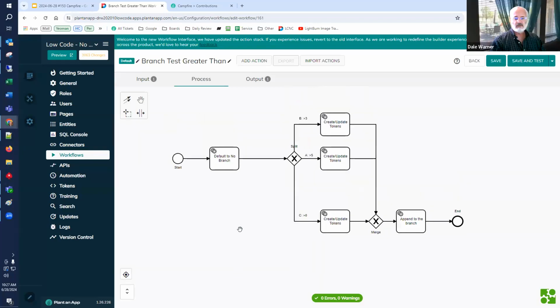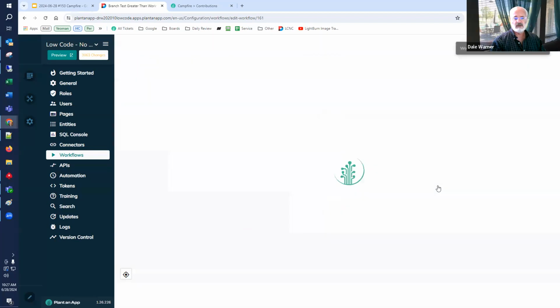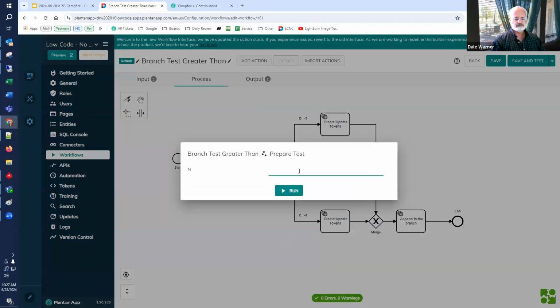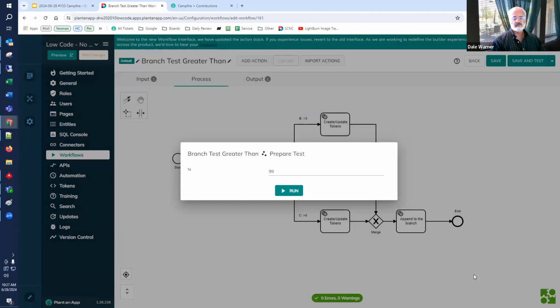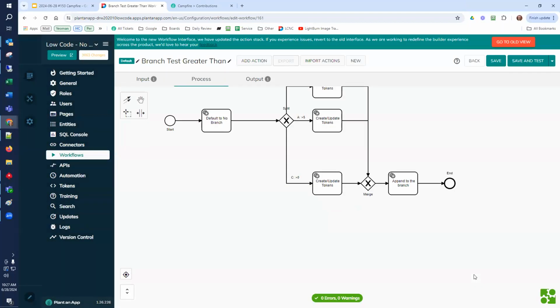All right, so visually it's the same as we left it, but now let's run it. Now I'm postulating that we're going to get B. We're still getting branch A. So it sounds like something in the BPMN structure.